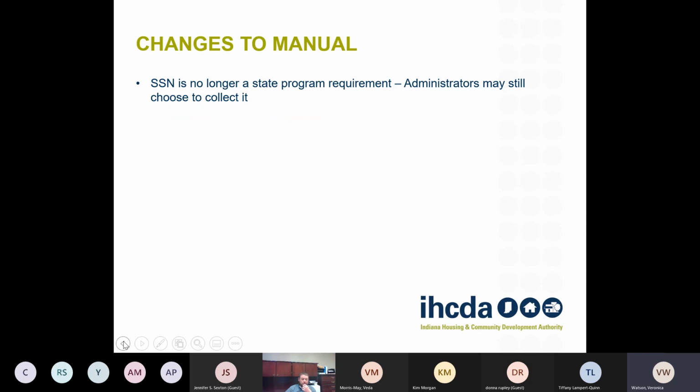is that collecting a social security number is no longer a state requirement. So if it works for your program where you are not collecting that from your agencies, you can go ahead and do that. We are no longer collecting that.